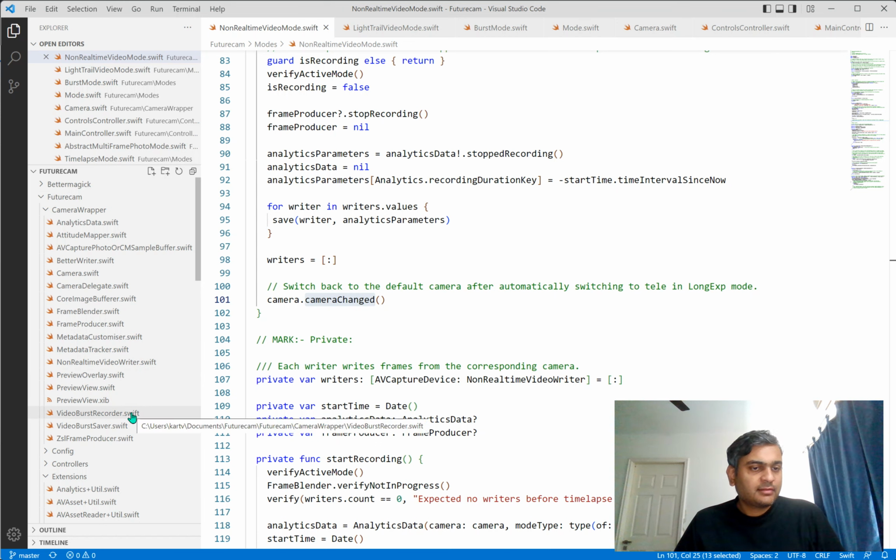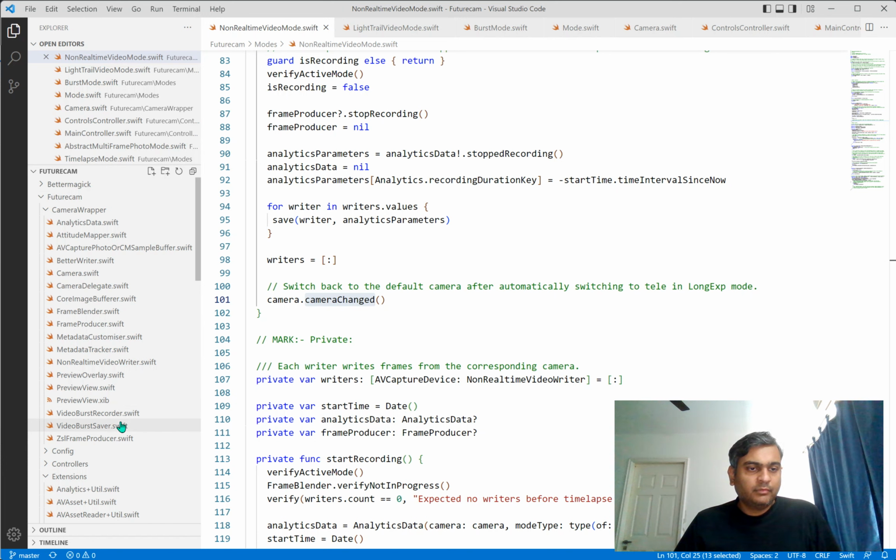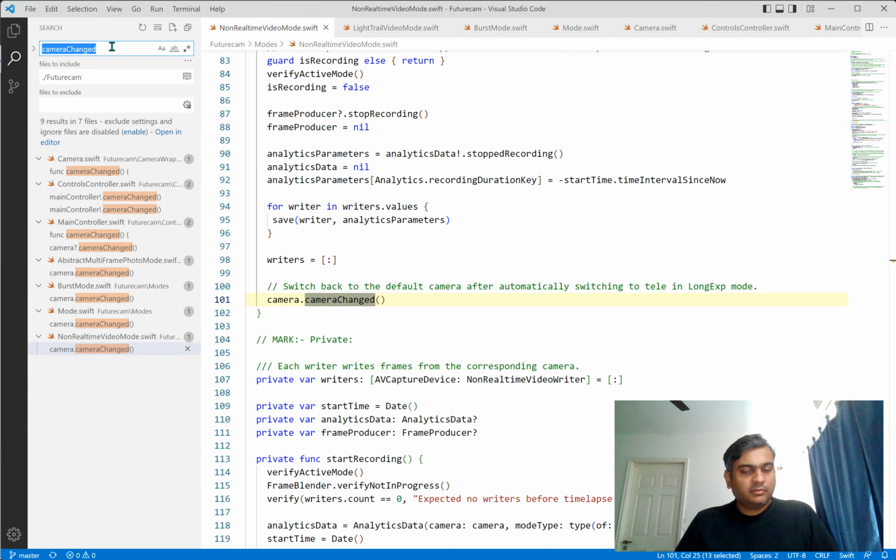We have these classes called video burst saver and video burst record. We don't need to differentiate them that way because earlier we had two ways of capturing a burst. You can capture it by internally processing a video and then extracting frames to create a burst, or by capturing multiple photos directly. That has been removed long back. So now you just have one type of burst. So let's see what we can do. Video burst.